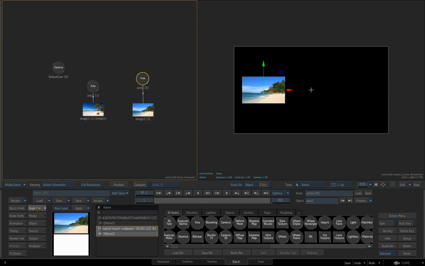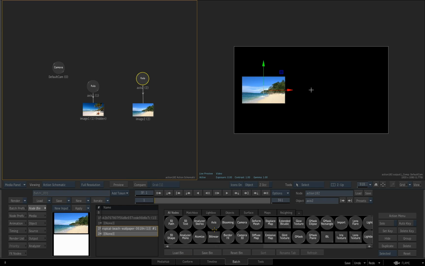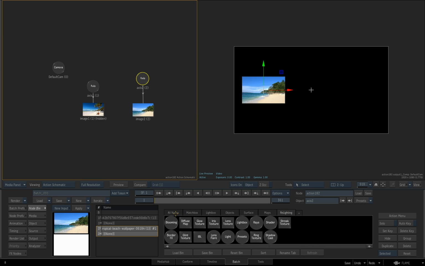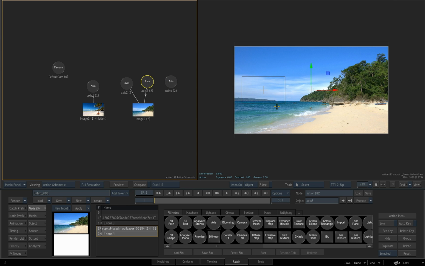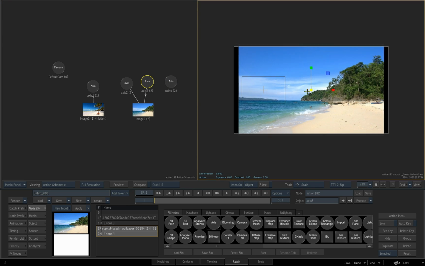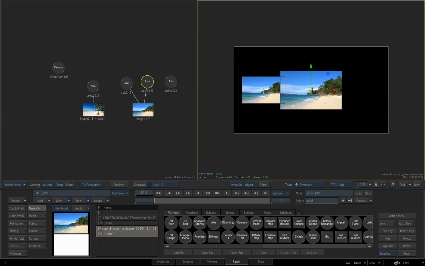Now, if we go down to our tool bin for action, these are all the tools that we can use. They're categorized as well. So we've got matchbox effects tools, lightbox tools, objects, surfaces, maps, and relighting. A whole bunch of stuff. We're not going to get anywhere near looking at all that. But you can see that we can actually bring out more axes into our scene just loose. And when we do that and start connecting it to the same surface, we then have instances of that surface very quickly.